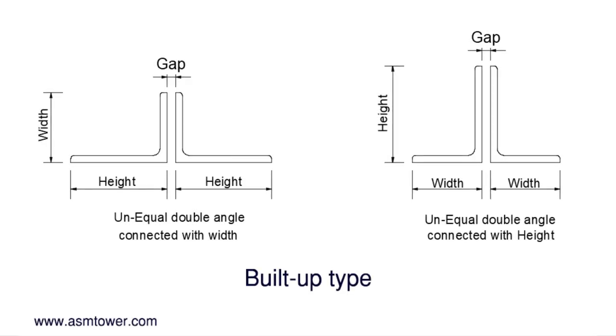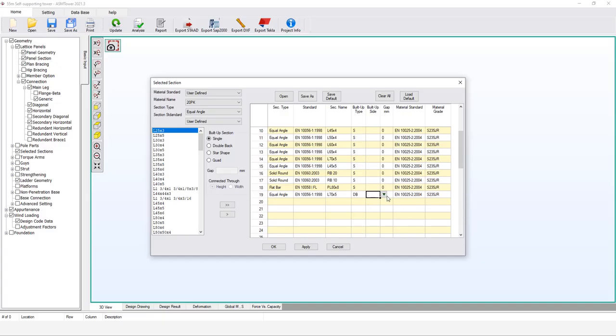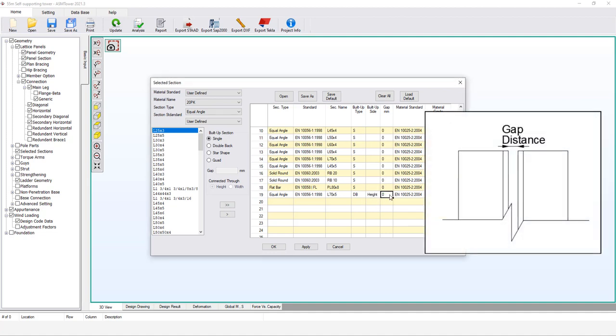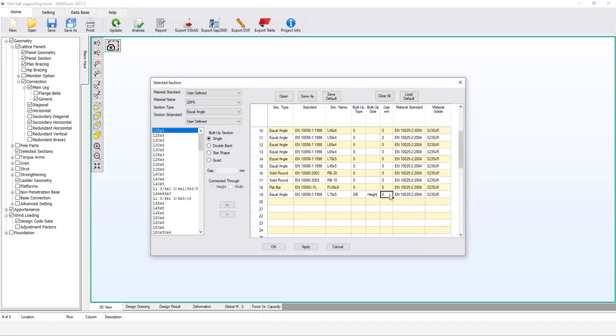The angle profile has 2 legs. In the ASMTower database, an angle is defined by defining both the height and width dimensions of the legs. In the built-up section, you can choose the combined leg of the legs. This is necessary if there is an unequal angle, while it does not have any effect for an equal angle because the legs are similar. In built-up side, select height to define that the combined leg is in the direction of the height. The gap is the clear distance between the 2 angles. Set it equal to the thickness of the main leg, equal to 12 mm.